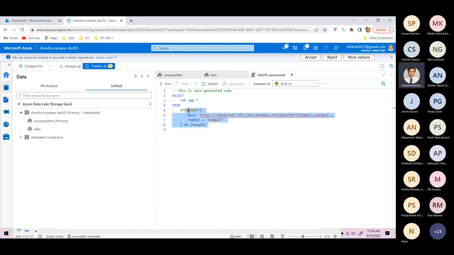Let me put this query to run. And when I put it to run, it has to show me the data after bringing it from the Parquet file. So I'm putting it to run from here. Before that, I publish this query.